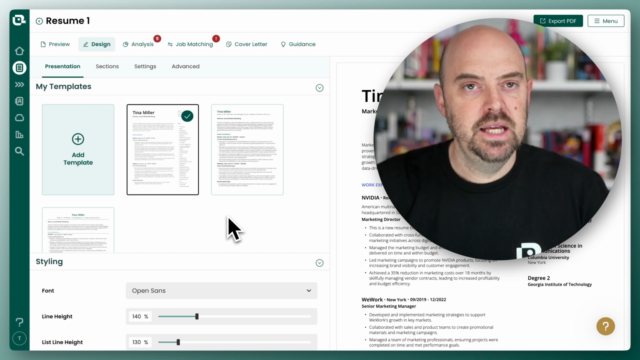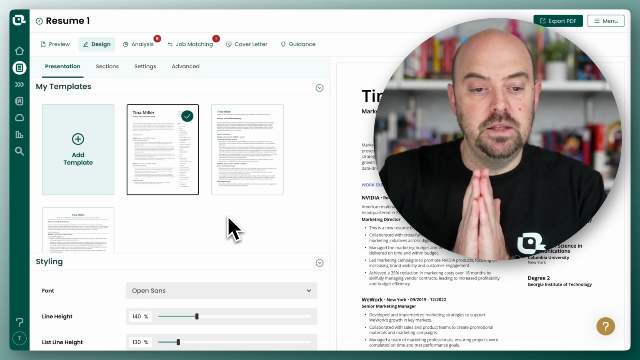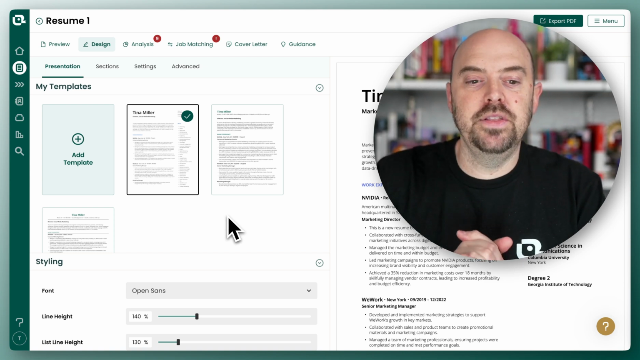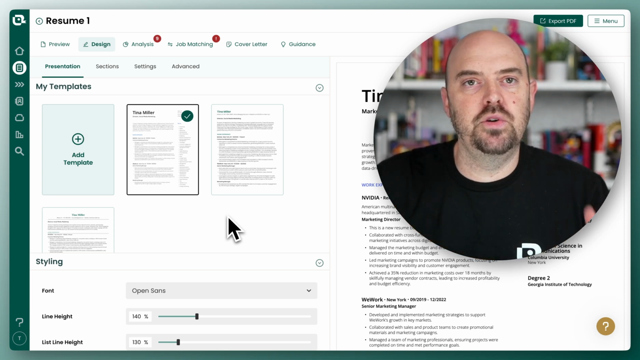All right, that is the basics of templates and the presentation settings. On the next module, I will go into sections and reordering your content.